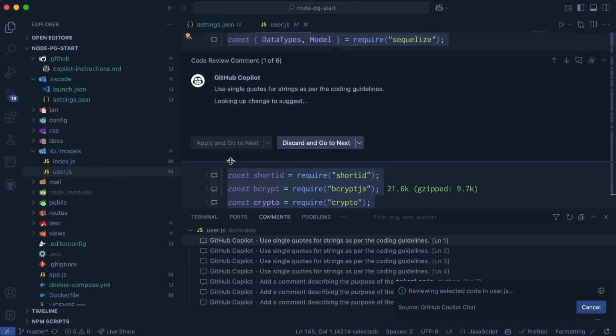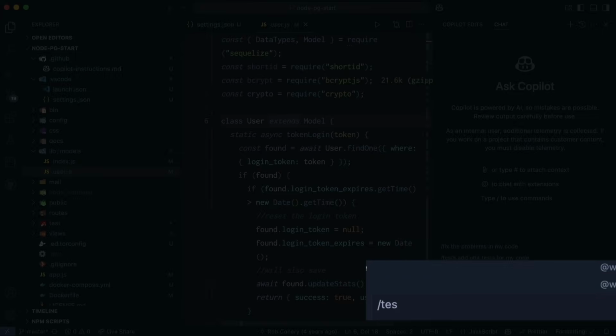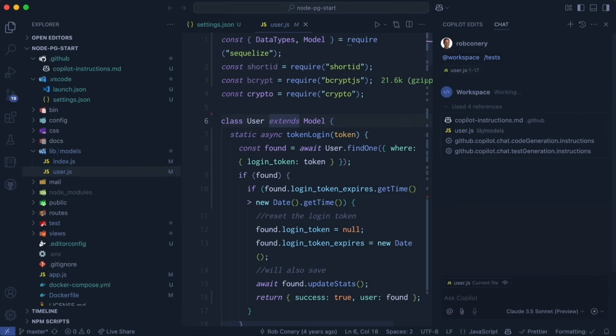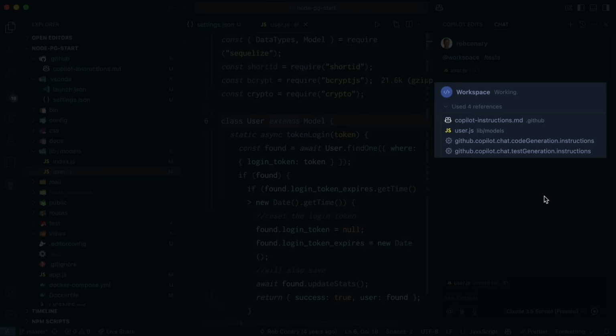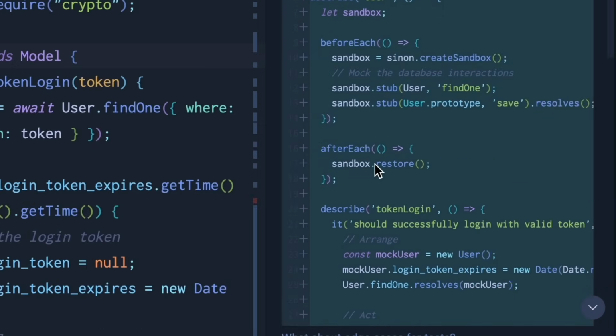We can also use GitHub Copilot to generate tests for the file that's open in the editor currently. Here, I'm using the test command in the chat window to see what Copilot recommends for my user class. It's going to use my test generation custom instructions, creating tests with my preferred testing framework, and also making sure to use the AAA approach, arrange, act, and assert, and there we go.